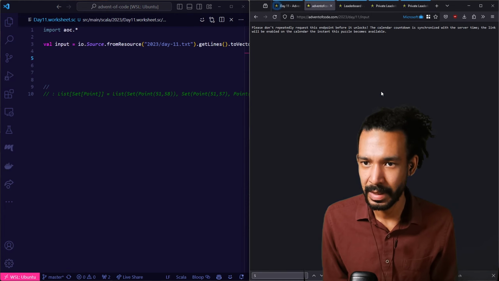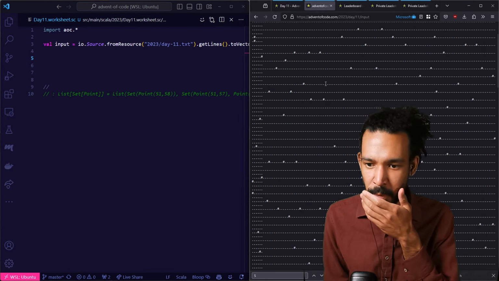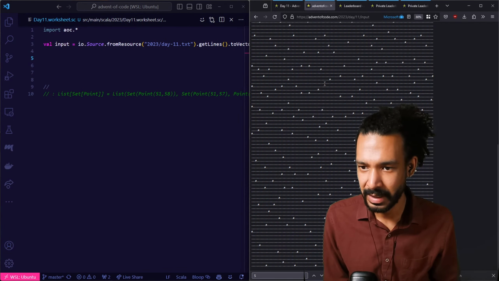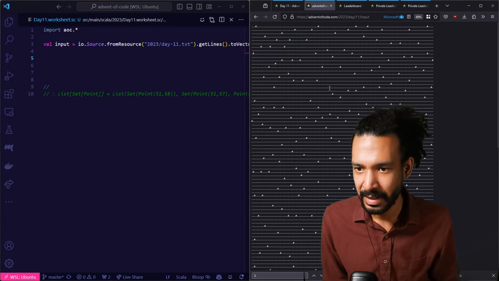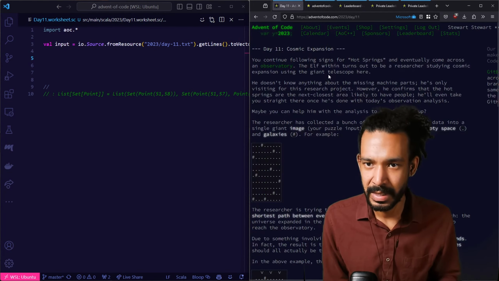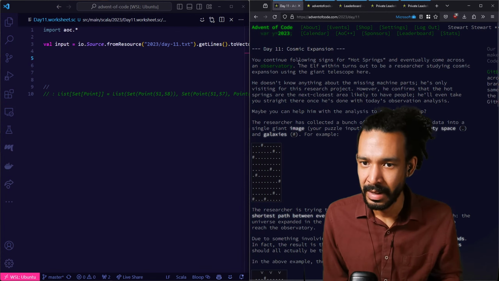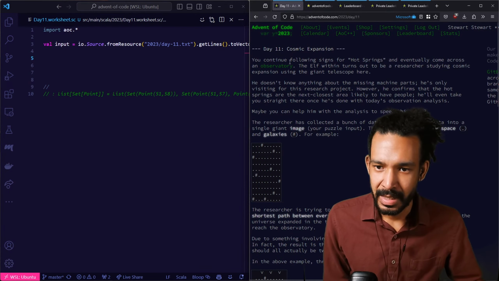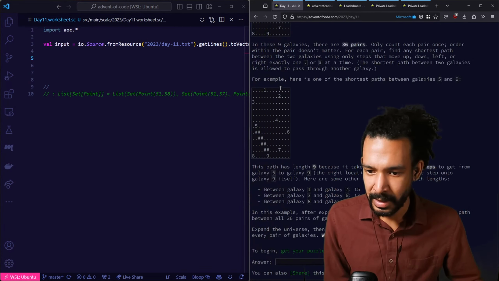Okay, it's dropped. Let's look at the input. Ooh, another grid problem tonight. Ah, interesting. Okay, so there are a bunch of points. We can handle points. Hot springs, observatory, yada yada. What is the question?